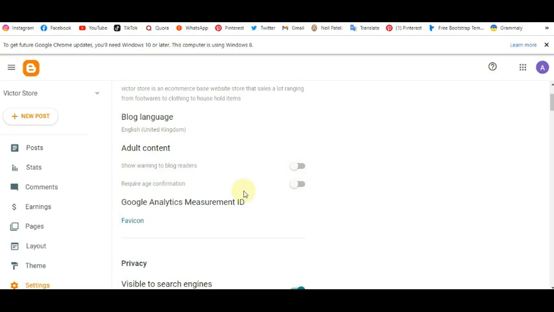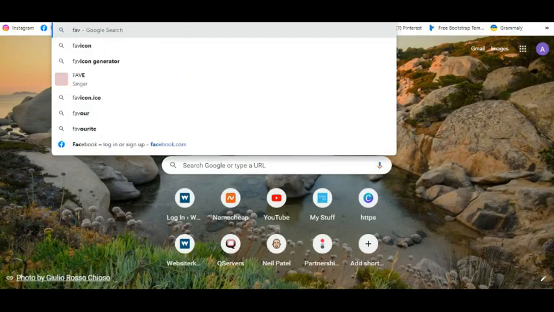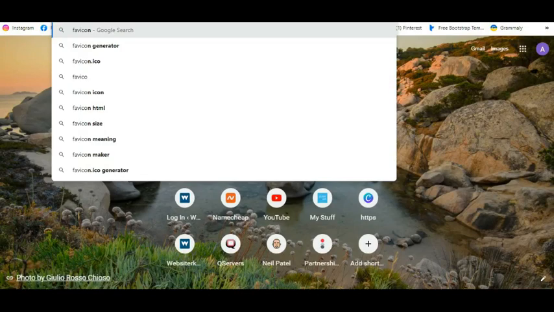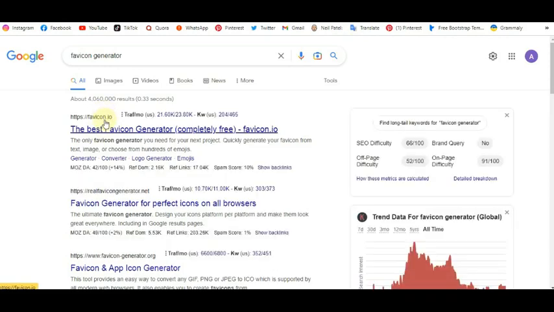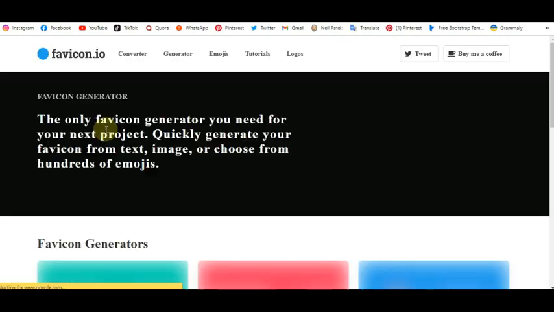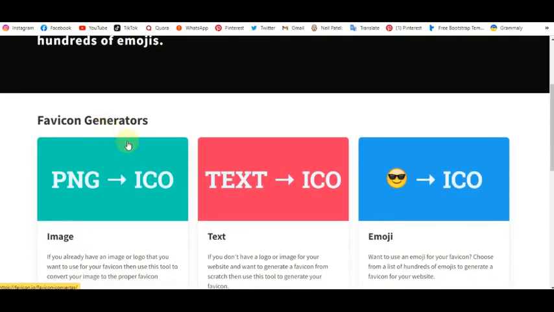The next thing you want to do is to generate a favicon for your website. Favicons are simply those little icons you see on the top of your browser. Those are called favicons. Now how do you generate a favicon? Just go to Google and type in favicon generator. It's going to open this website for you, which is the best and the one I've been using for years, favicon.io. You're going to click on it.